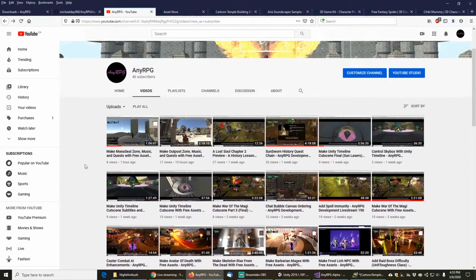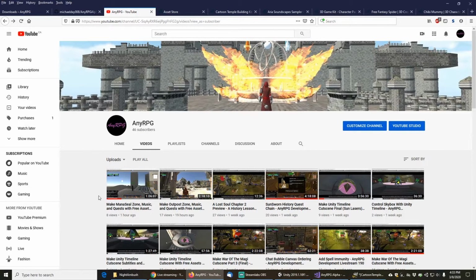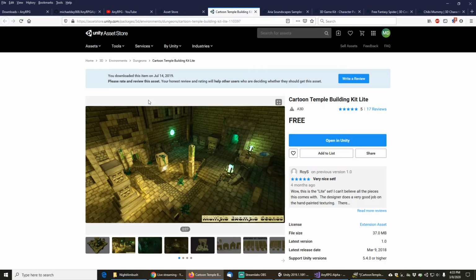In this episode, we'll be adding a new dungeon to the game, and this dungeon will be called the Temple of Ancient Energy, and we'll be making it entirely from free assets. For the main dungeon itself, the actual level, we'll be using the Cartoon Temple Building Kit Lite free asset by A3D, available on the Unity Asset Store.